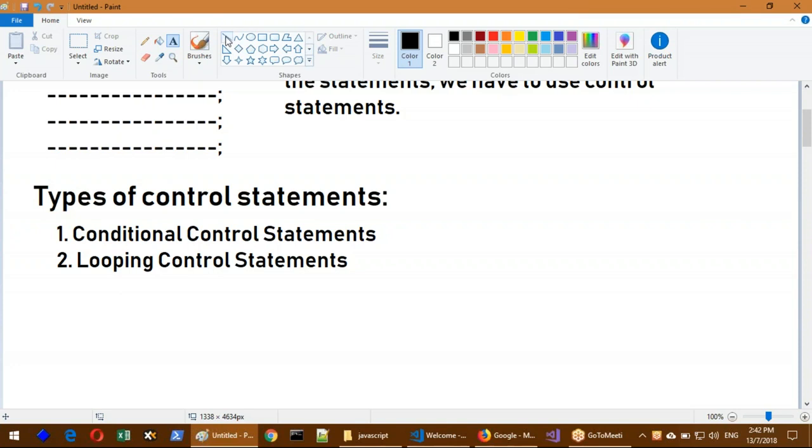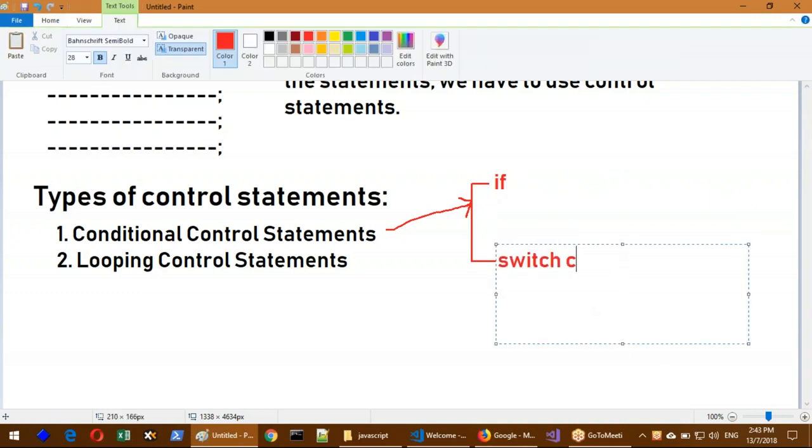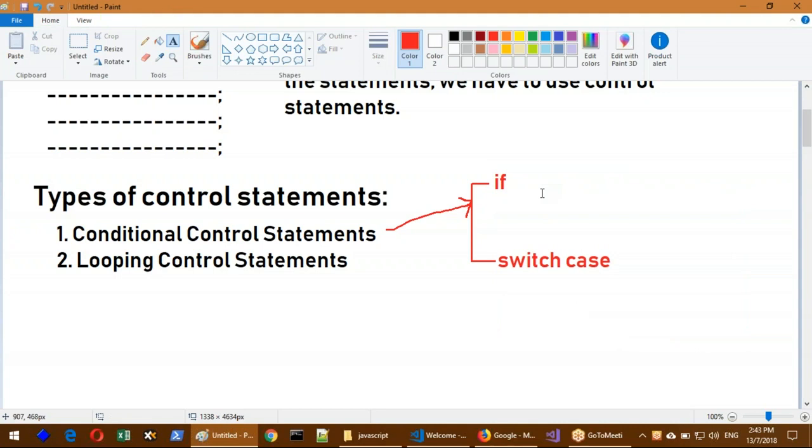Okay, let's take the first one, conditional control statements. These conditional control statements are divided into two things: if and switch case. Conditional control statements are what? Two. What are they? If and switch case.